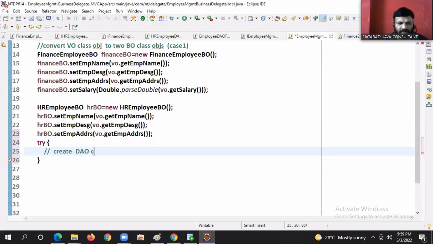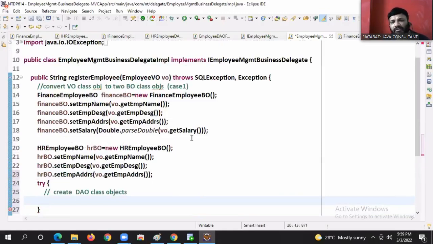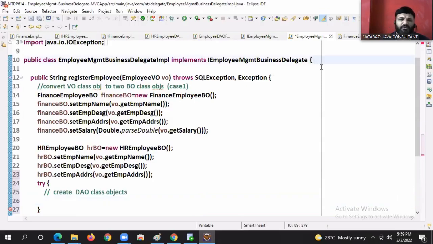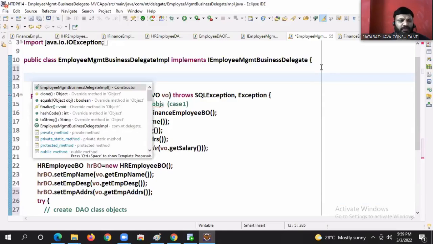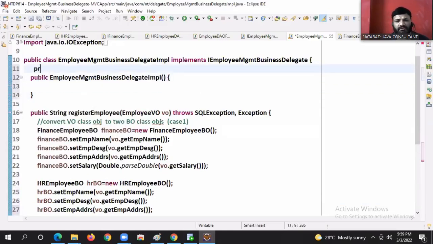Create DAO class objects. You can create them here or at the top, guys. That's up to you. When DAOs are not having any state, it's better to create one object and use it multiple times rather than multiple objects. So for that purpose, better to create DAO class objects in the constructor. First of all, private.